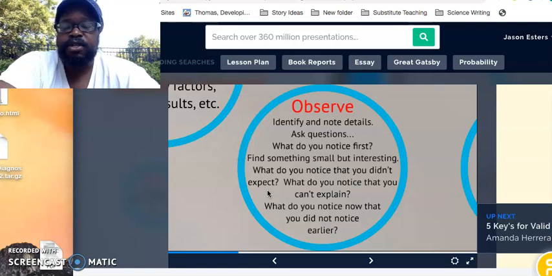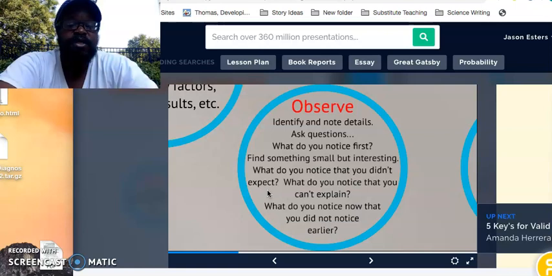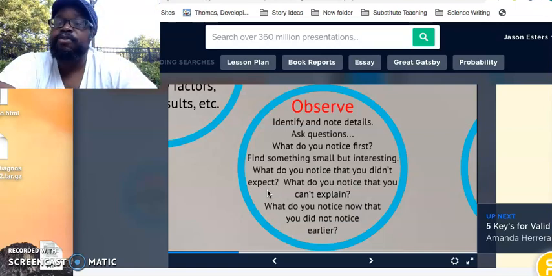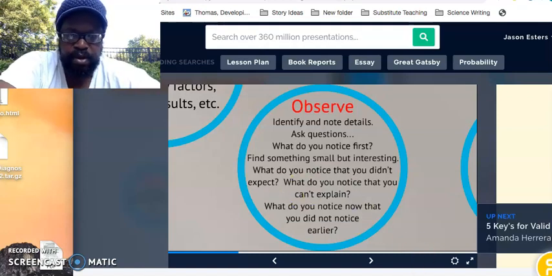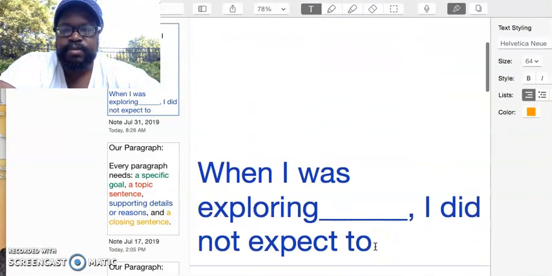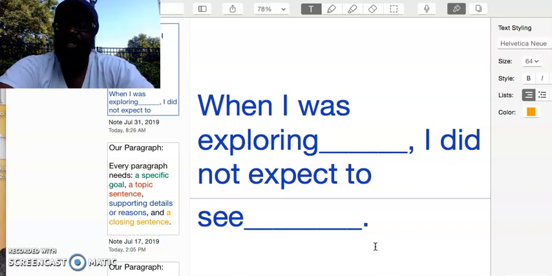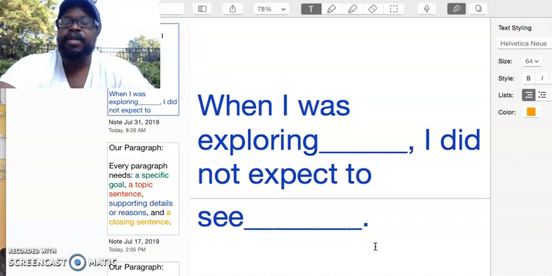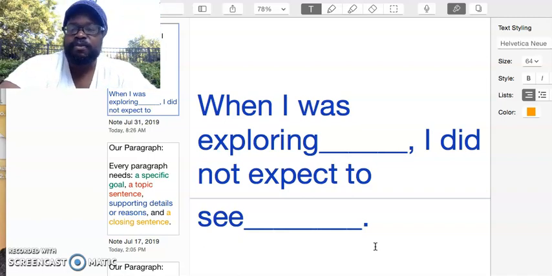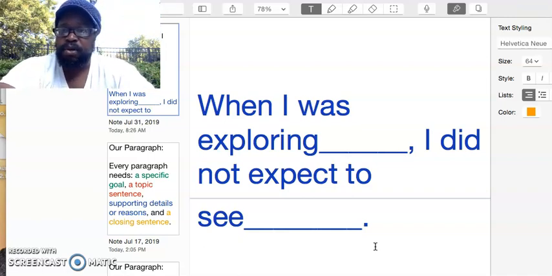as well. So again, how do you enter into that conversation where you talk about the surprising aspects of your research? Let's take a look. So look at this statement. When I was exploring X, I did not expect to see Y. Comments like this make the research seem relevant because it revealed something that was new.